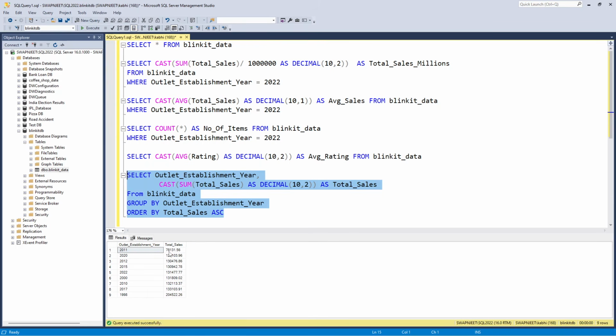So you can see outlet establishment year, but here we are ordering it by total sales. Here you can see the establishment years should be from the minimum value to the maximum value. So instead of ordering by total sales, we will order by outlet establishment year itself. Control V, and we want it in ascending order, from lower to higher, right?